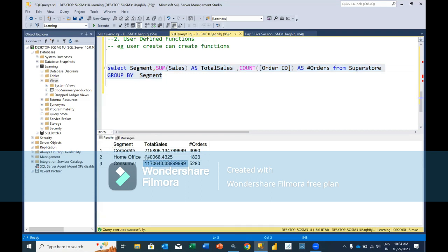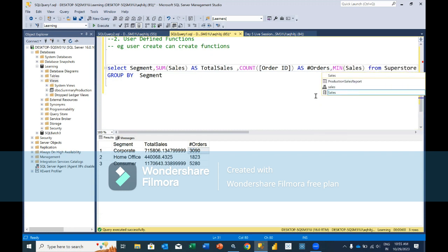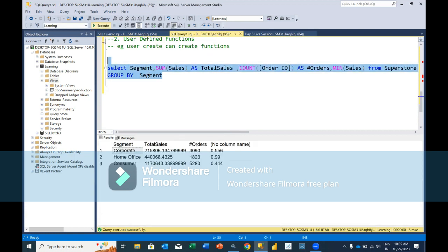Okay. Now under corporate, check that. Under corporate, I want to know what is the minimum sales figure. Maybe there are a total of 3090 orders, and every order has a sale value, maybe like $10. What is the minimum? We have learned about the min function, right? You can use the same min function: min of sales. The minimum sales in corporate is 0.556. And similarly, this is for home office and consumer. I'll call this min sales.